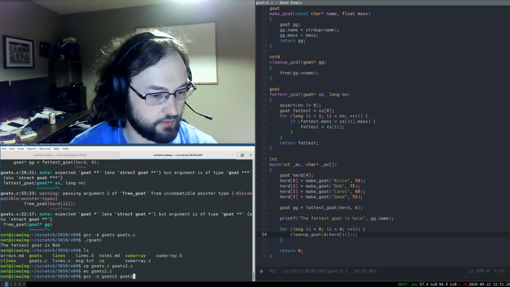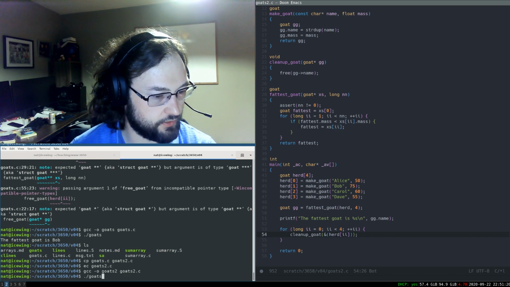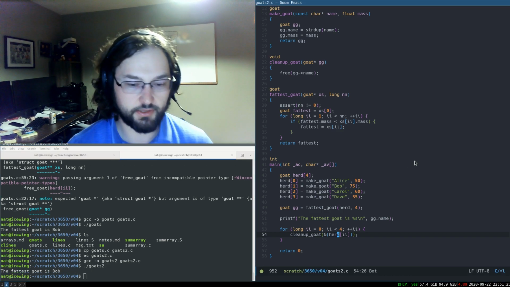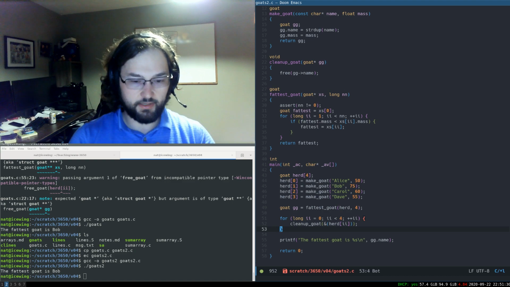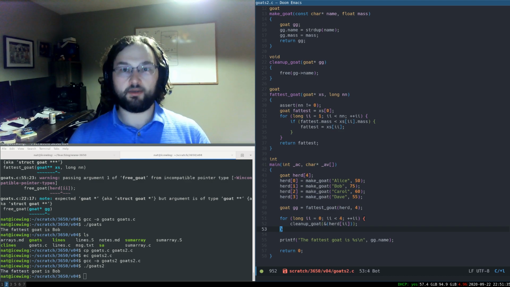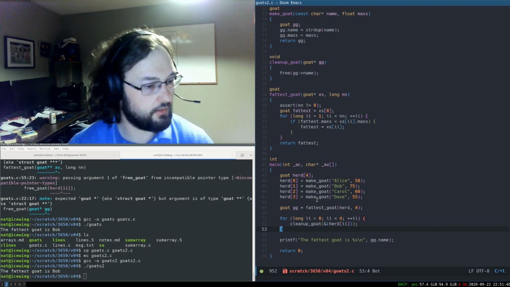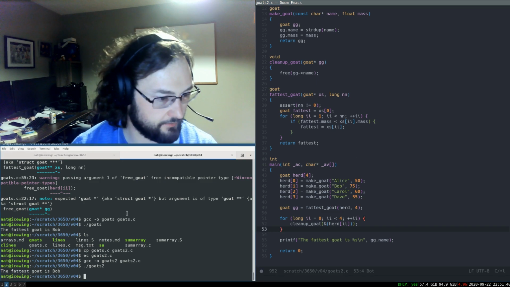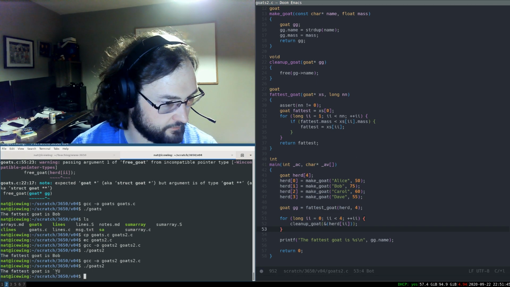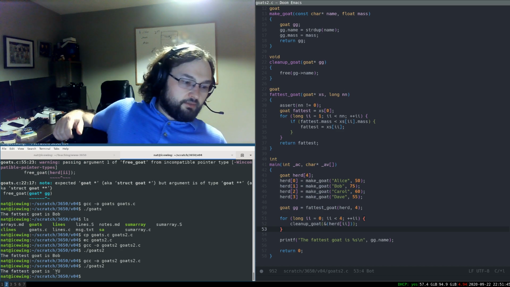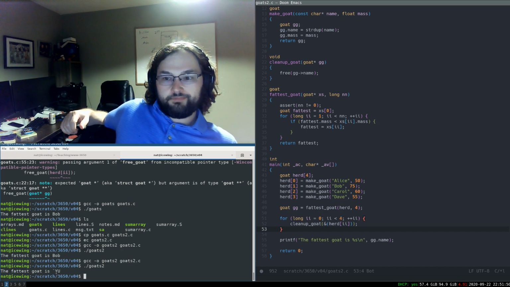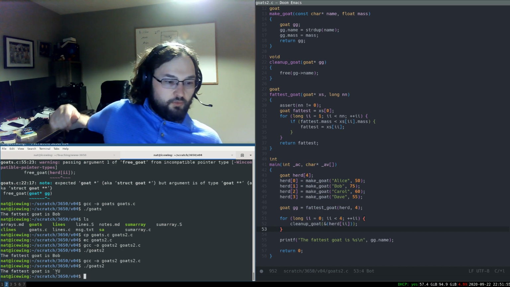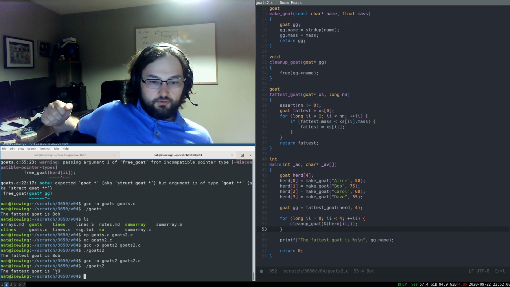Goats2, goats2.c, goats2. Turns out that Bob is still the fattest goat. Alright, question. If I move this to below the cleanup, is that going to break anything? Think about it for a second, and then I'm going to save this and try it. So now the fattest goat is backtick, bottom accent, capital Y, U. So that did break things. We didn't get a goat name back, we got a sort of messed up goat.